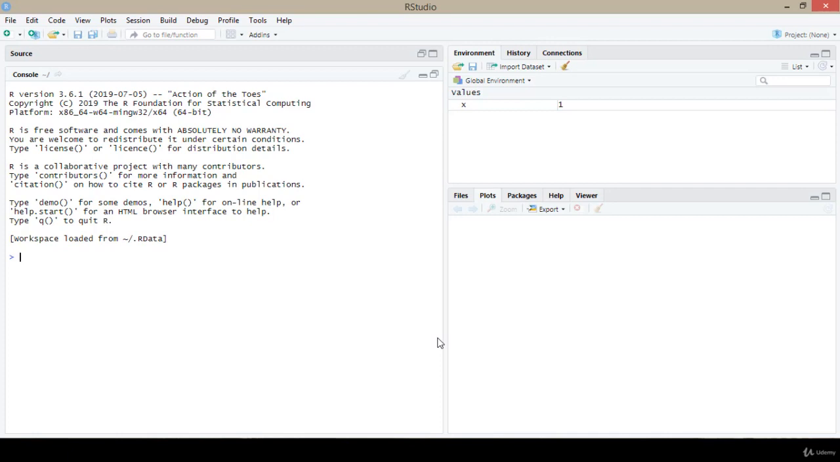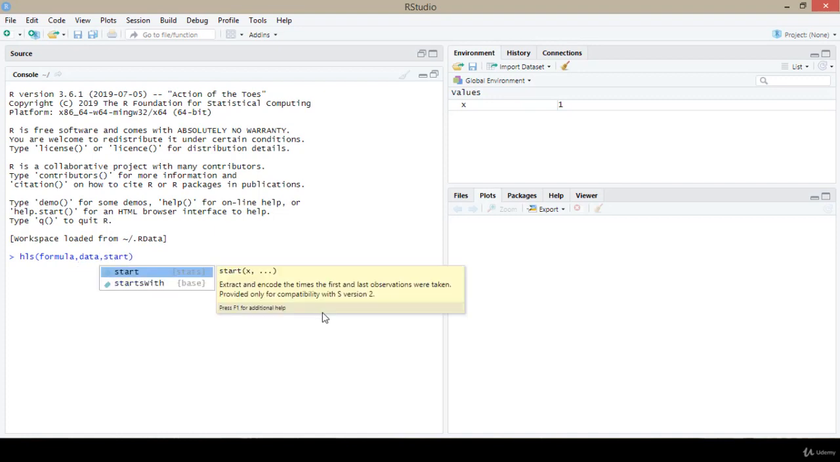In this lab, we're going to discuss non-linear least squares and how we can implement it in R. For this, we are using several terms and a function called NLS, where we use formula, data, and start. We are going to use these terms while implementing non-linear least squares.